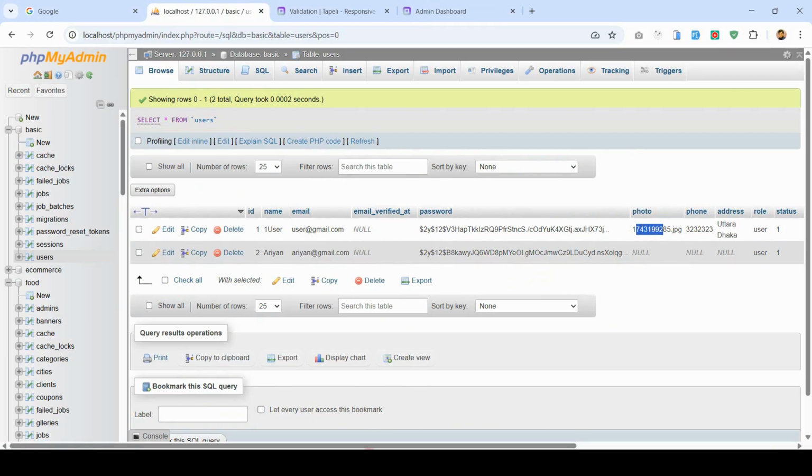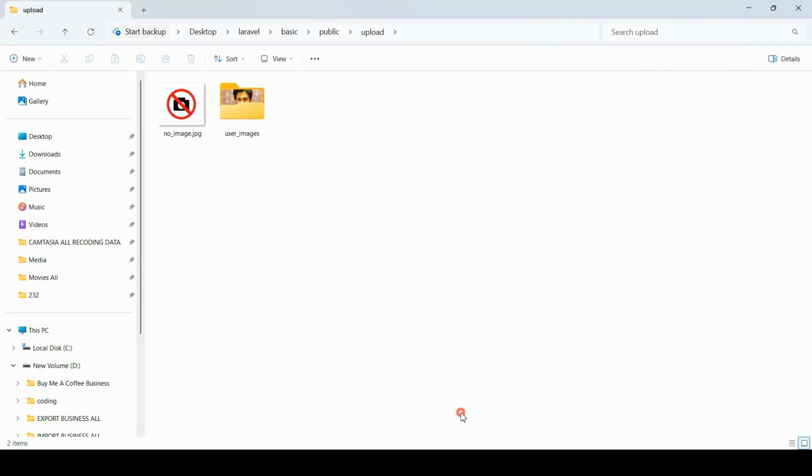Now if you go, I want to check our folder in here, that is also successfully updated, and you can see, as I told you, it is actually generated with one of the IDs and our extension. The image I have uploaded is .jpg, and it is successfully displayed.